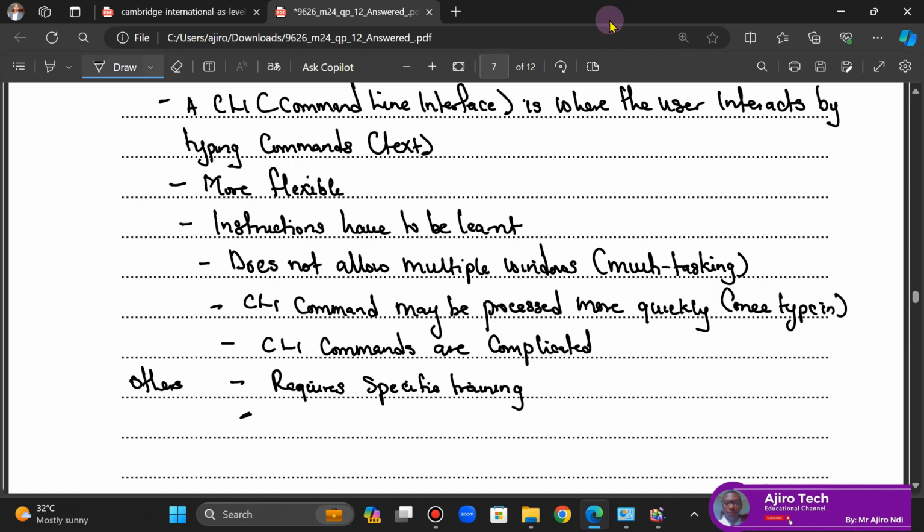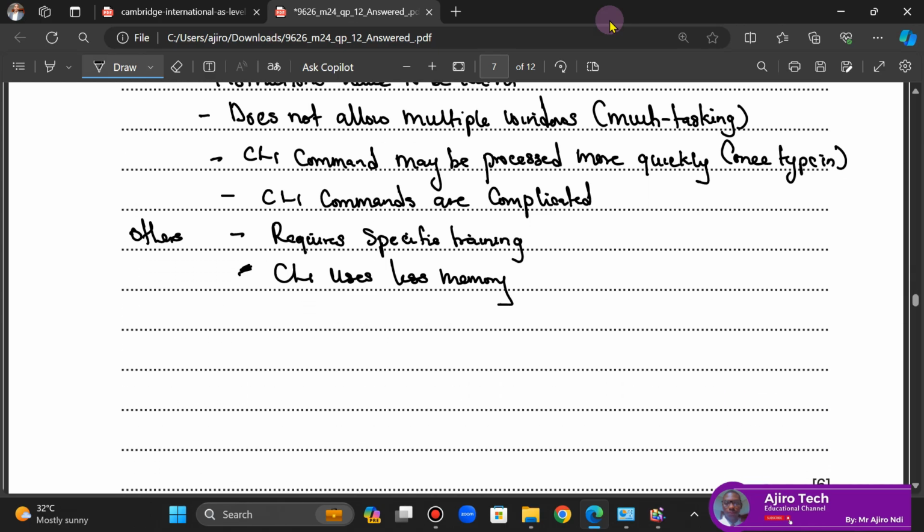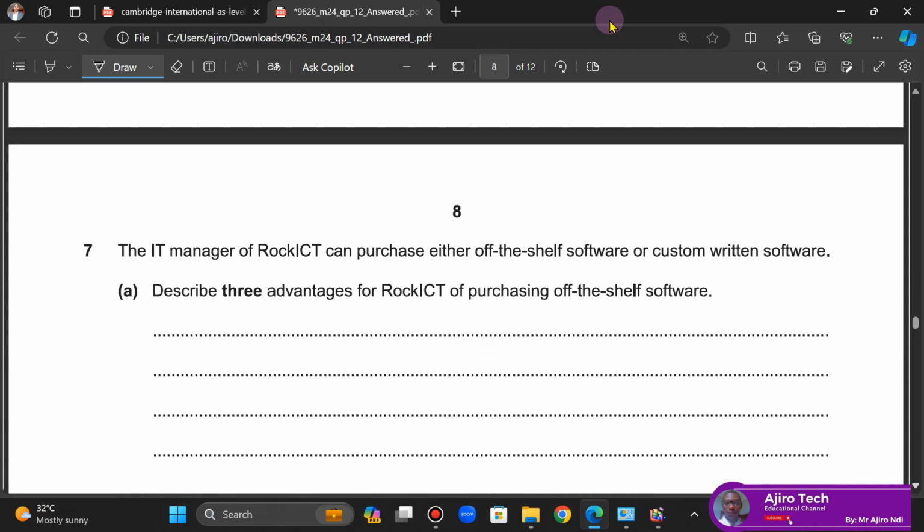Okay, so again, another good thing about the CLI over the GUI is that the GUI takes up more memory. But the CLI uses less what? Memory. Okay, it uses less memory than the graphical user interface. So that's important. Question 7.